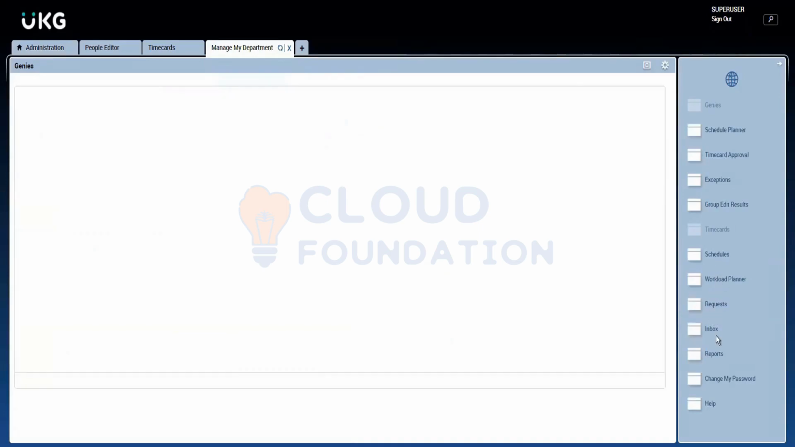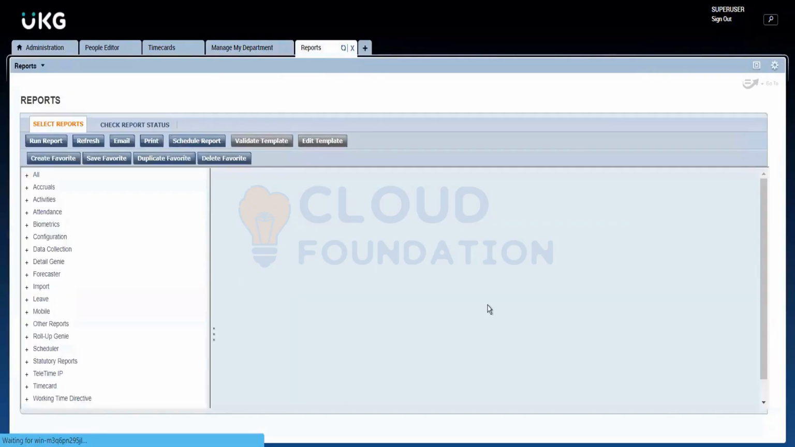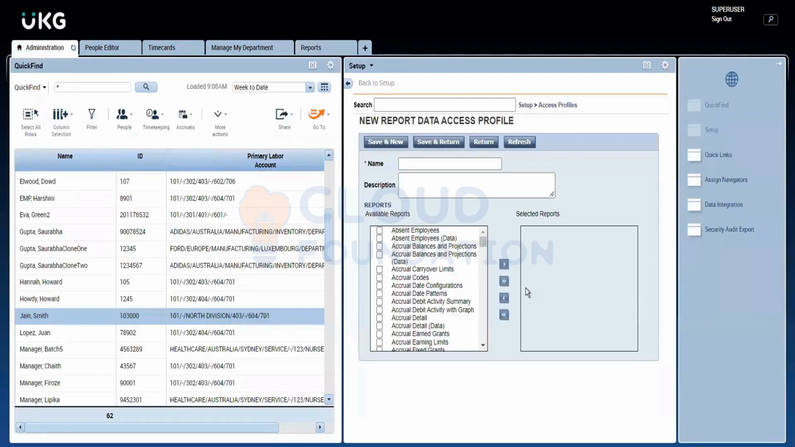So if you see here, we will be able to see all the reports. Some companies or some managers need not have this report access. They will need only specific reports and they should only have access to those. In that case, we can create a report access profile, and when they go in and check the reports, they will be able to see whatever reports we have chosen here for their folder. Only that will be available. So that's about reports.